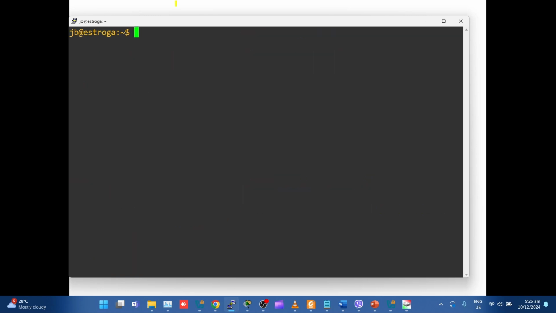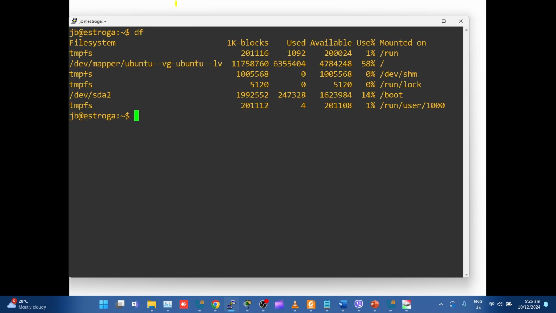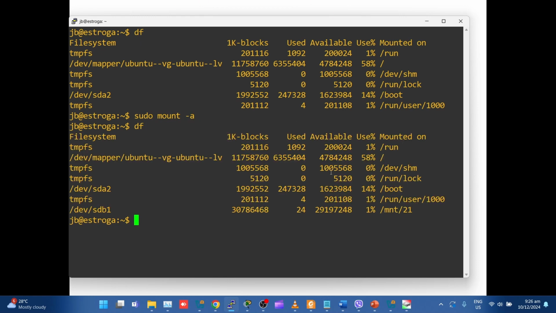So to go back, sudo mount -a. Now let's first verify that there are no mounted directories. If we run this command, sudo mount -a, we can see that /mnt/21 has been mounted. Okay, if we go to that directory, we can see the files and the directories that are present in it.